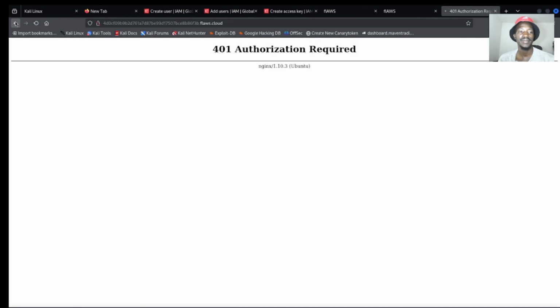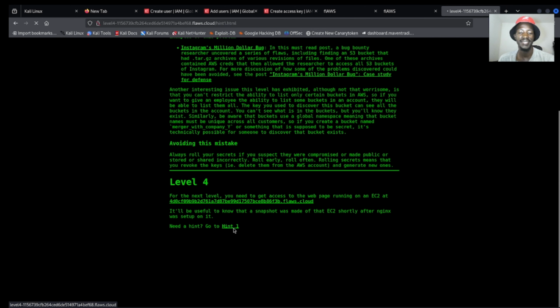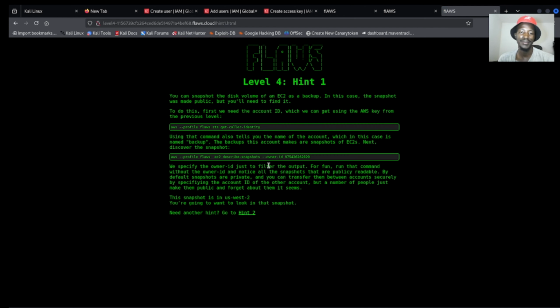No, what we'll do, let's read about the hint. It will tell us what we can do. So now, since we've already configured the profile flows, this is what we are doing. Now you can snapshot the disk volume of an EC2 as a backup. In this case, the snapshot was made public, but you'll need to find it.